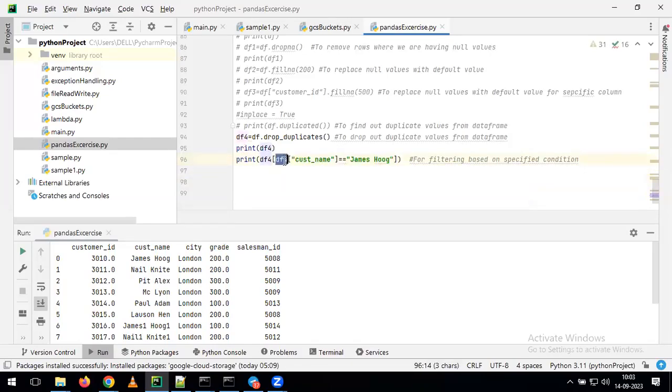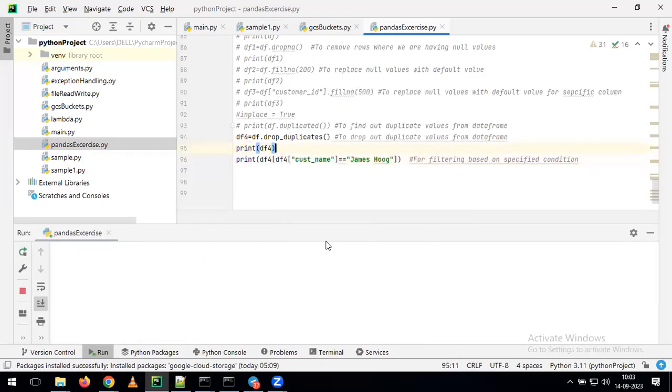We are giving df4. In the df4, the column name is our cust name column. For this cust name column, we give the equal-to condition with James_Hoog, which means from this table I want to fetch data for only the customers whose customer name is equal to James_Hoog. For that reason, we can apply the condition like this. After that, you can run this.